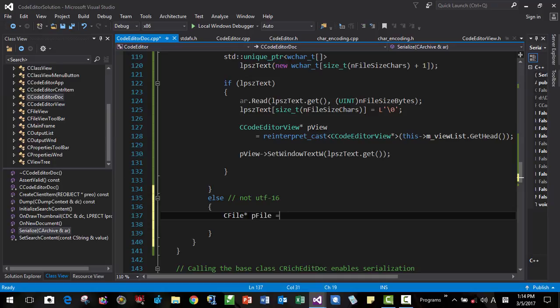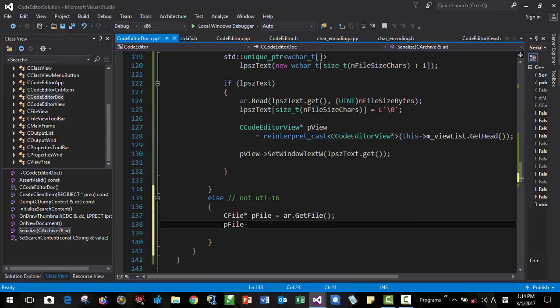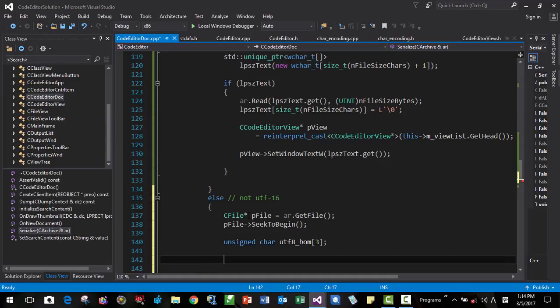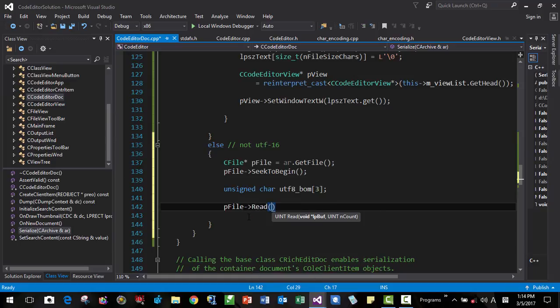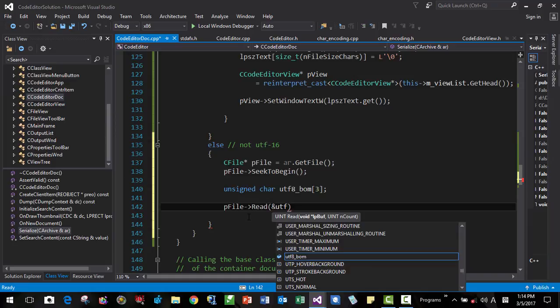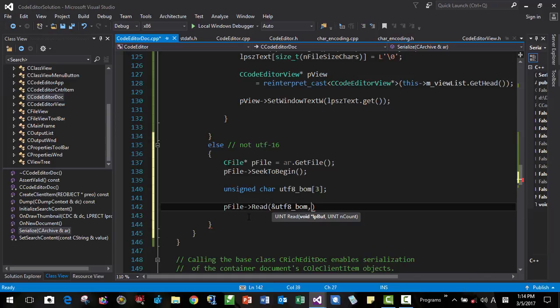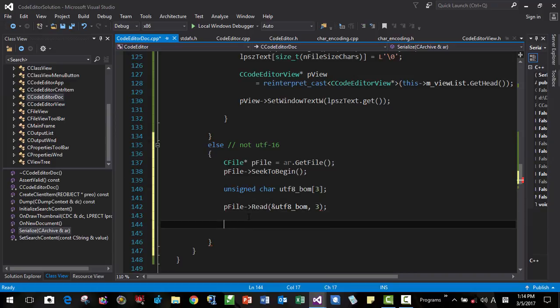To do this, see CFile pointer pFile, ar.GetFile(). It returns the file, then pFile. We have to go back to the beginning of the file. SeekToBegin. We have to go back to the beginning of the file like this. Then we declare an unsigned char utf8BOM. We need 3 bytes like this. Then pFile->Read. We are reading the first 3 bytes like this.